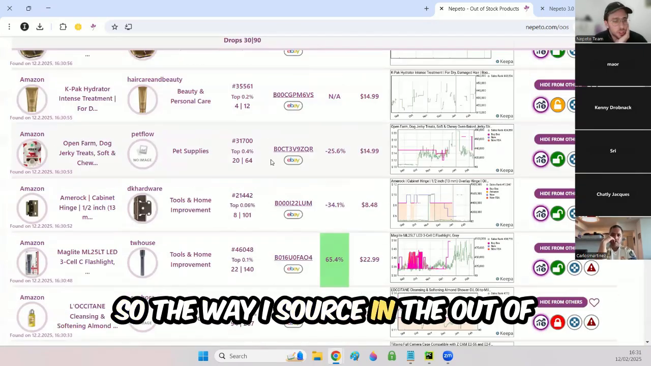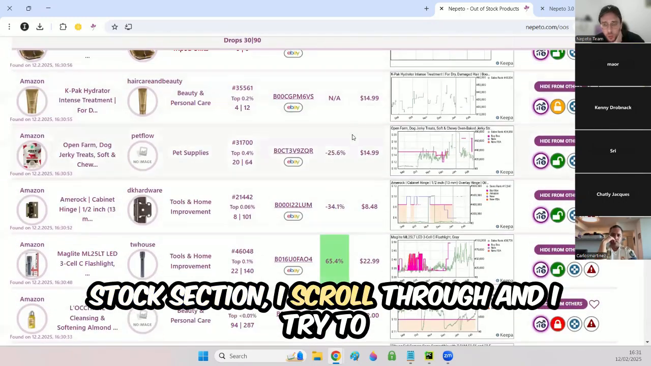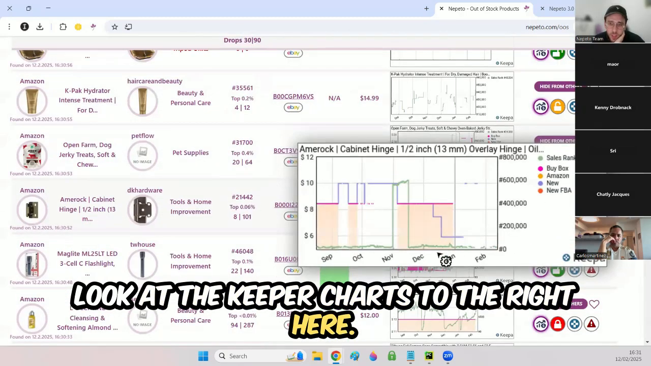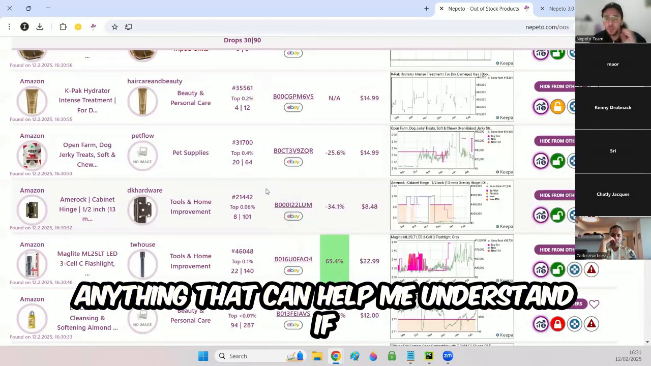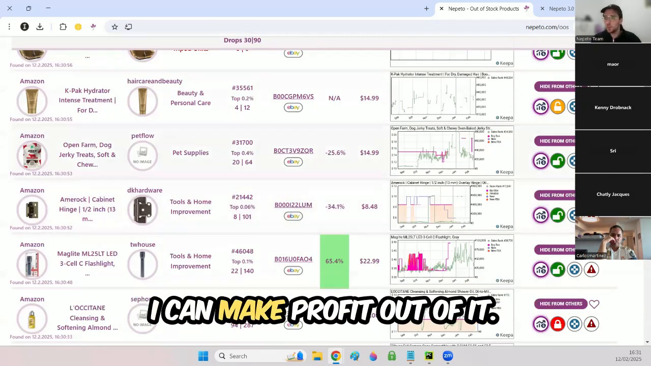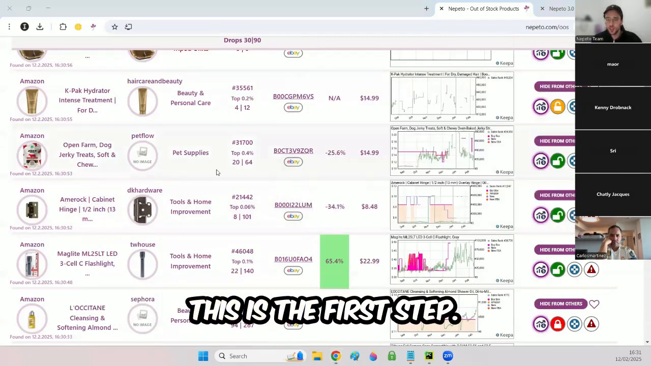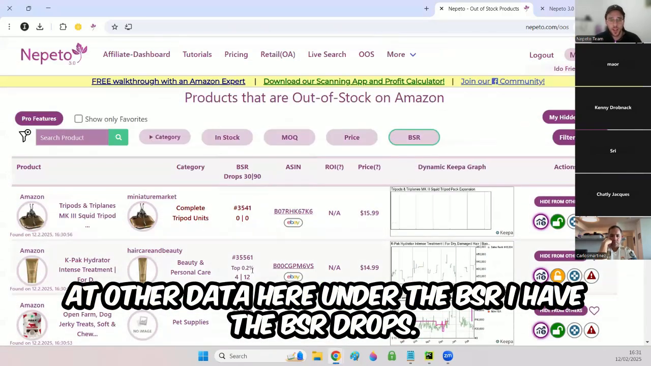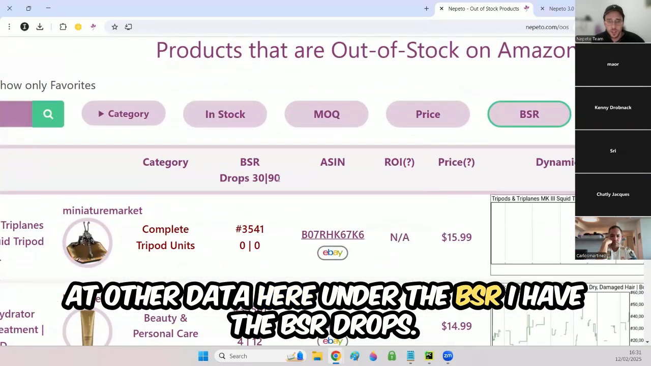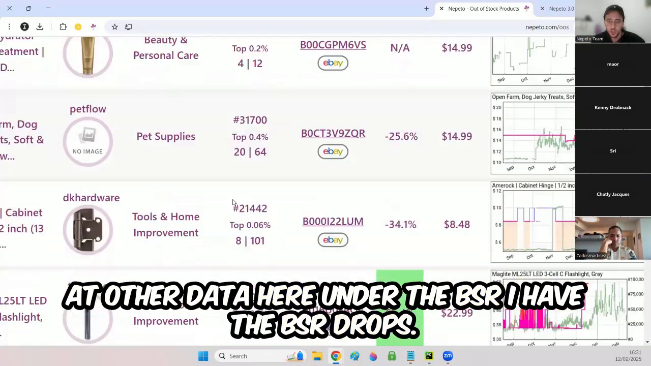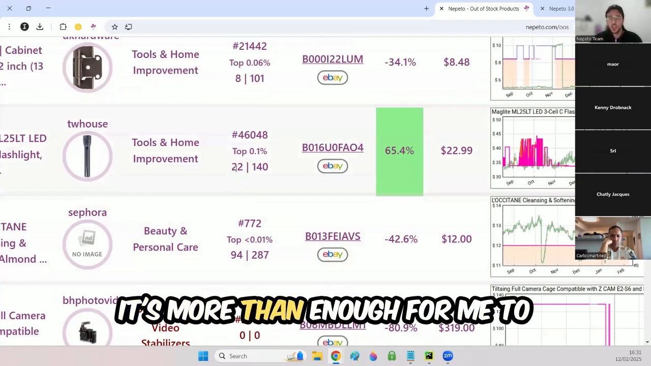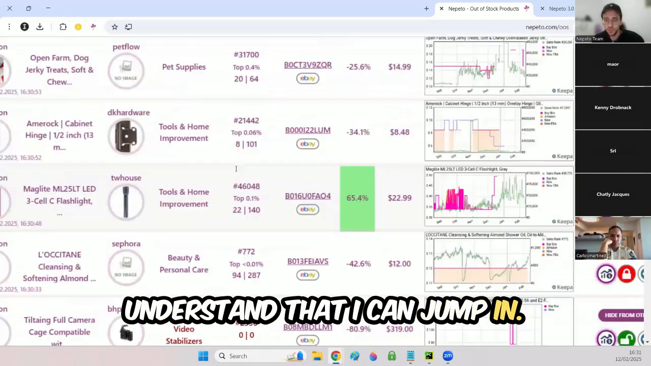So the way I source in the out of stock section, I scroll through and I try to look at the Keepa charts to the right here. Anything that can help me understand if I can make profit out of it. This is the first step. Once I know if I have profit or not, I will look at other data. Here under the BSR, I have the BSR drops. So if I see 22 BSR drops, it means the product is selling. It's more than enough for me to understand that I can jump in.